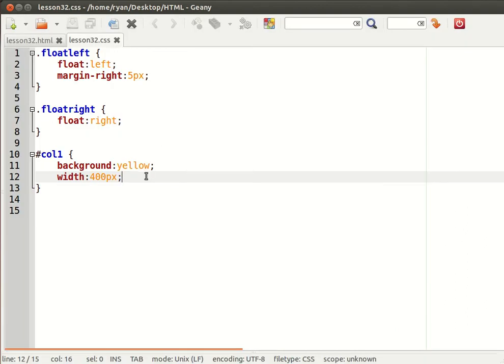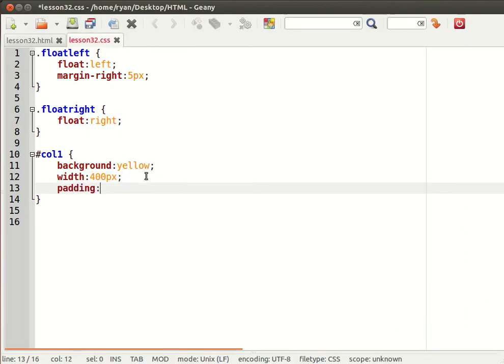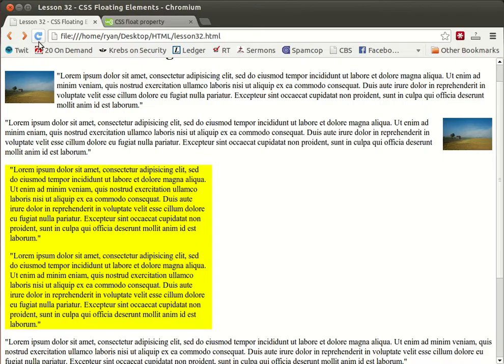So we'll say padding. And I just want to apply it to the left and the right, not to the top and the bottom. Okay, that looks much better. And obviously you would justify the text and change the font and so on and so forth.